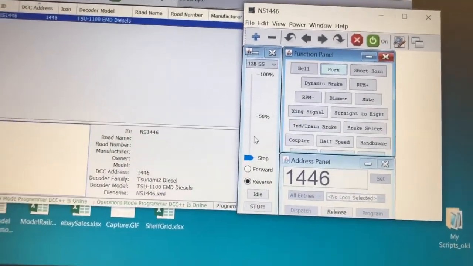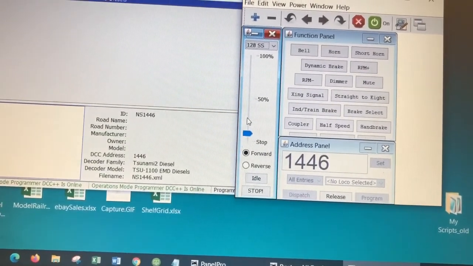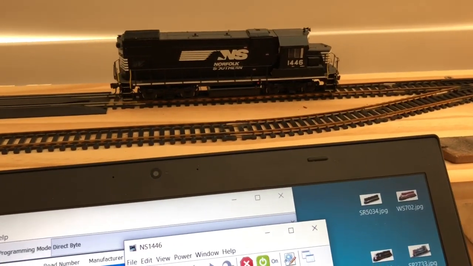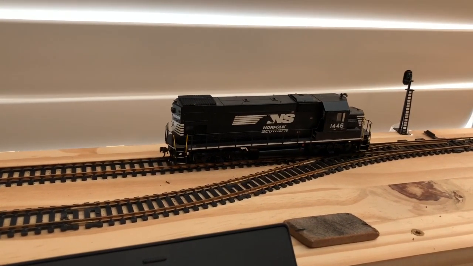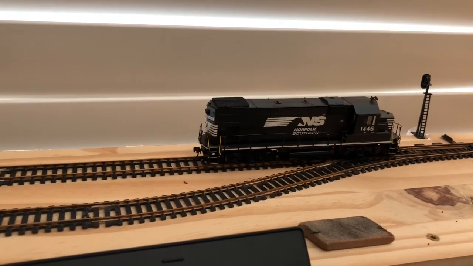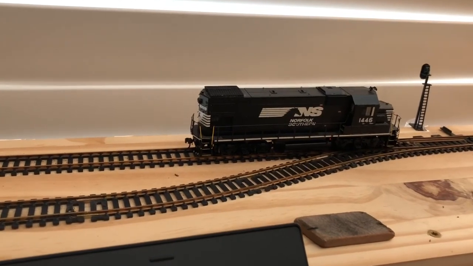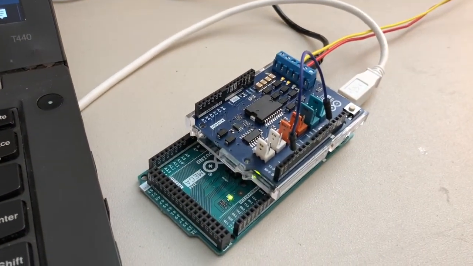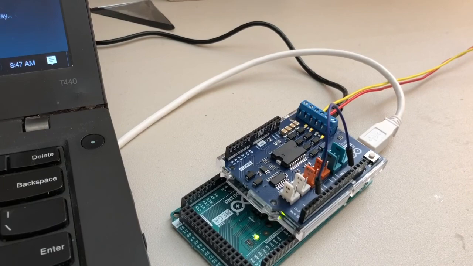So we'll give him a little forward power here. There he goes. I have noticed that it runs slower than when I have my Sprog connected. And I'm not sure exactly why that is. I'm using a 2 amp 12 volt power supply, and I'm going to get a 5 amp power supply and see if that makes any difference. I suspect that it's just the way the Arduino is processing the code to send to the locomotive that makes it run a little slower.